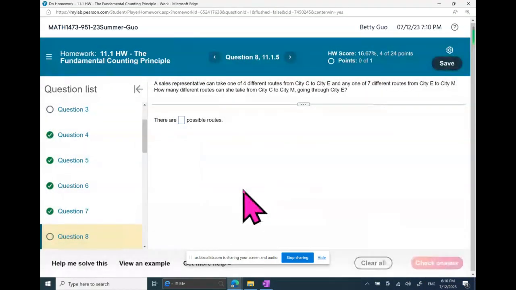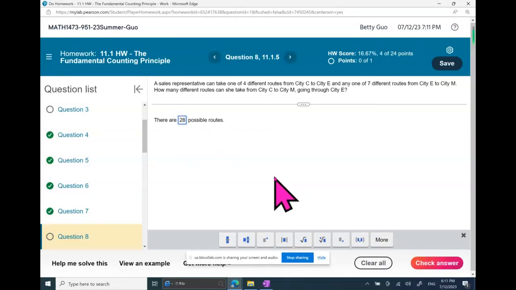A sales representative can take one of 4 different routes from C to E, and any one of 7 different routes from E to M. How many different routes can she take from C to M going through E? So this problem is the same as my example, right? I used ABC. Yeah, this is CEM, same thing. So the first step, we have how many routes? 4. Second step, 7. So 4 times 7, 28.